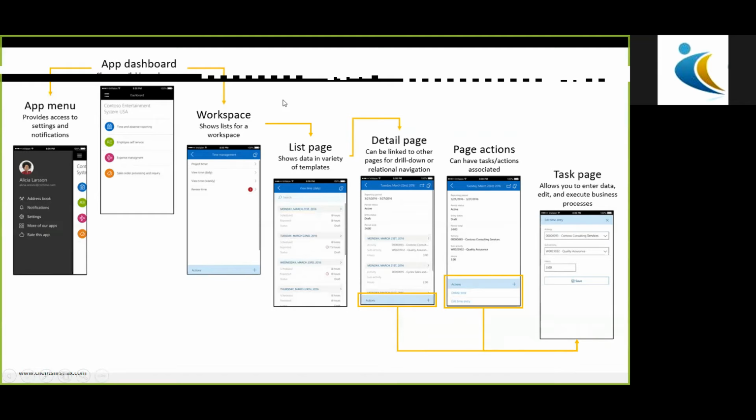If we selected the time management workspace, we would go into it and it would show us what our different options are, what forms we can get to from here. From here we could put in project time, view time daily, view time weekly, and review time. You see it has a 1 here telling us that we have some time to review. So you can go into the workspace and actually work through list pages, just like you can within all versions of AX. You have list pages, and then you can go into the detailed pages as well, straight from the mobile app.